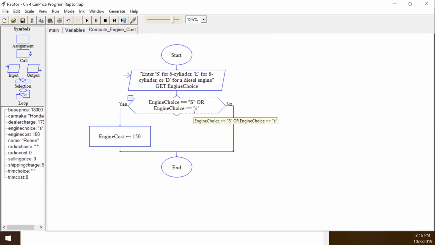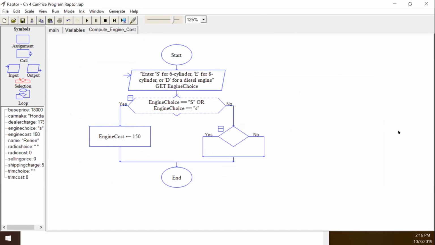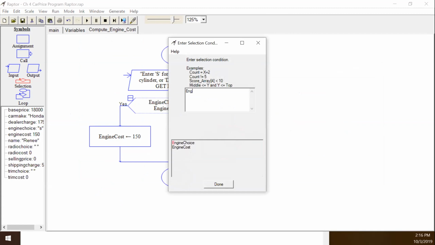So now if they don't choose an S, let's check to see if they choose an E. Grab your selection symbol and drag it to your no path. Now for this one, we want to know if the engine choice equals E, or the engine choice equals a lowercase e.